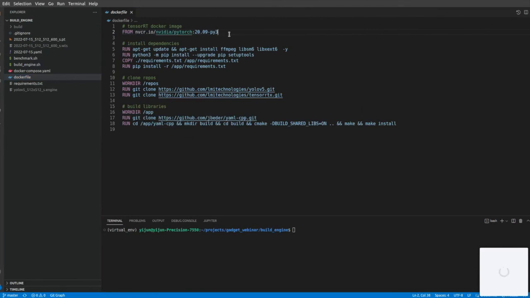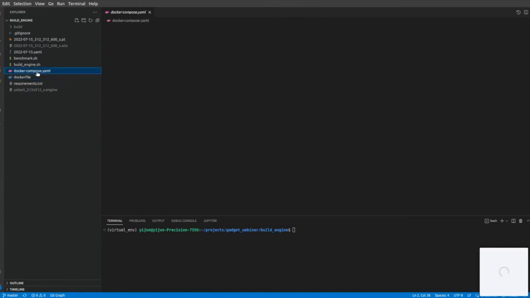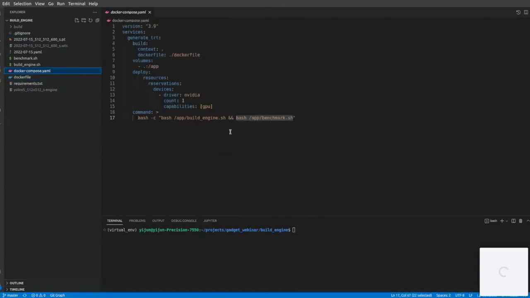And then here is what the Dockerfile looks like. We are using this Docker base image because it includes the required version of TensorRT inside. And then we will install the dependencies, clone 2 repos, and build a library in order to load the YAML file. This is what the Docker Compose file looks like. It basically just loads my laptop's GPU and then runs these 2 bash scripts, the build engine and benchmark.